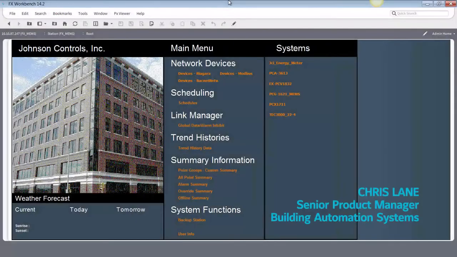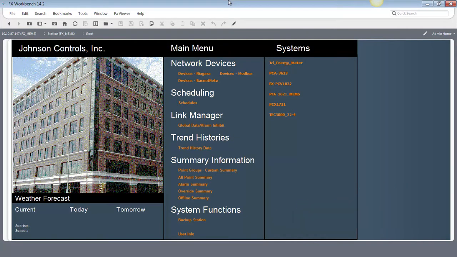Hi, I'm Chris Lane, Senior Product Manager for Building Automation System Control Products at Johnson Controls, responsible for Facility Explorer. Today I'll be doing a quick demonstration of the FX system user interface and highlighting some of the key features that a building operator would use in his or her day-to-day operations.